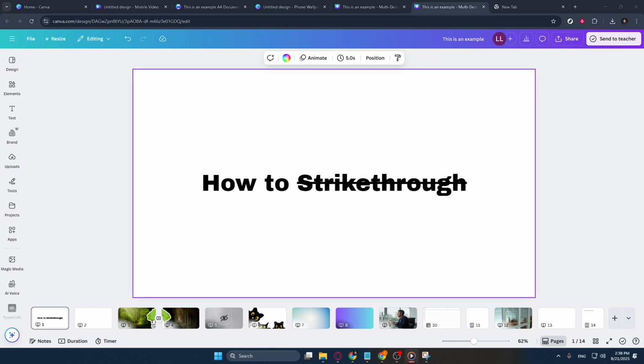So there you have it, a quick and straightforward technique to enrich your designs. Feel free to experiment more within Canva and explore its extensive range of features.